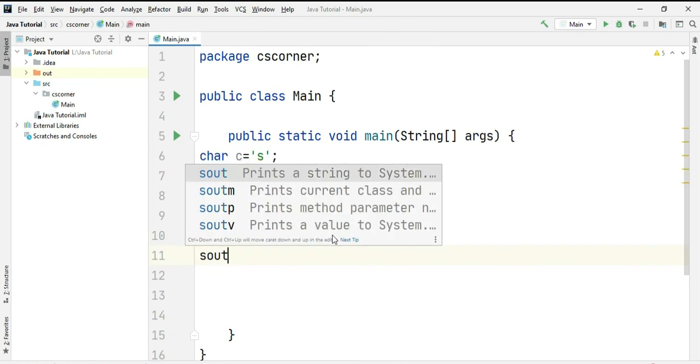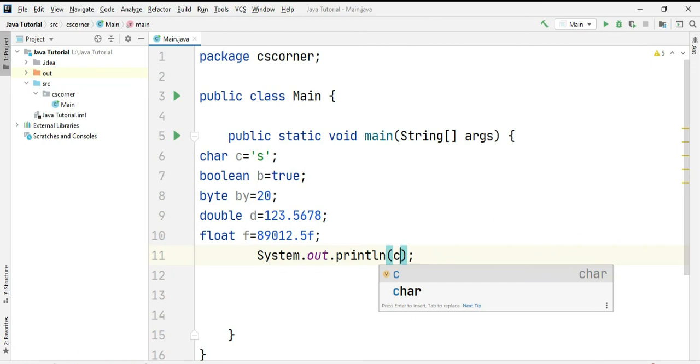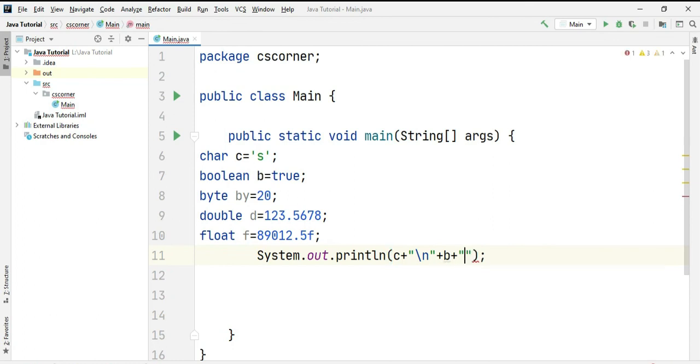And then you can print the values of these. So let me quickly print. So for char, the character value will be printed. On the next line, I'm going to print the boolean value, that is B. Then again on the next line, I'm going to print the byte value. So you can see here, I don't have to specify any format specifier. Automatically just giving a variable name is going to print your values.